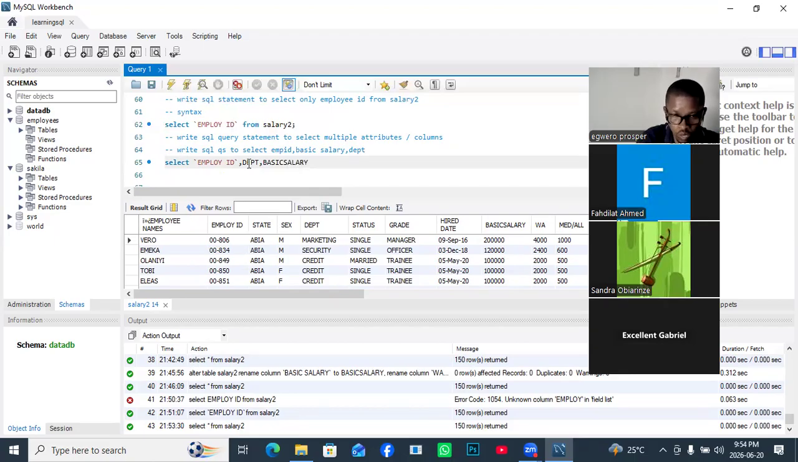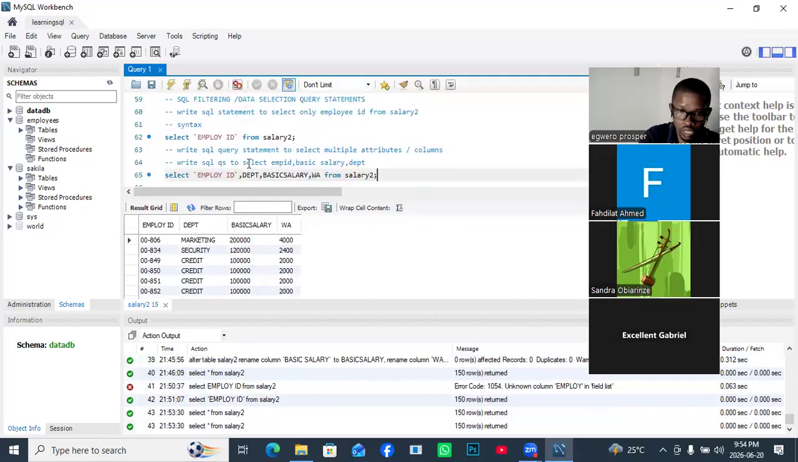Okay, so let's say we want to add WA, which is wardrobe allowance. And once you are done mentioning all the columns, the last one, you don't put a comma, you just put a space. And then you now say from the table, which is what? Salary 2. And then you end it. And then you execute. So you can say that with this, you have only those specified columns of records selected.